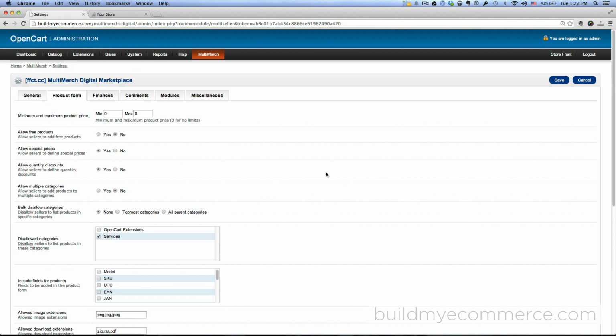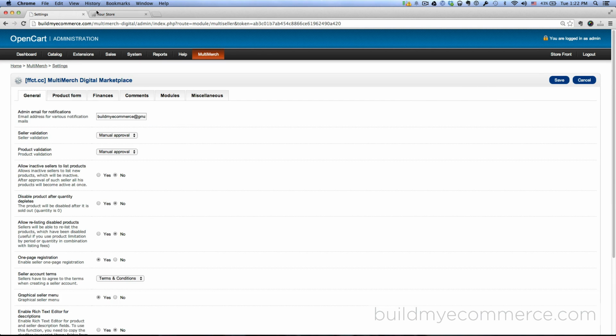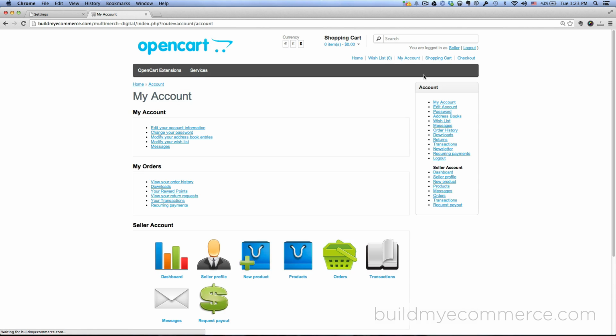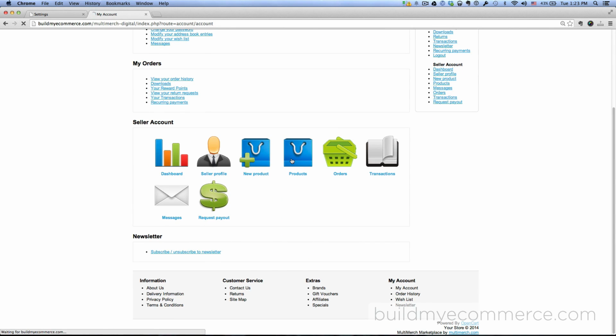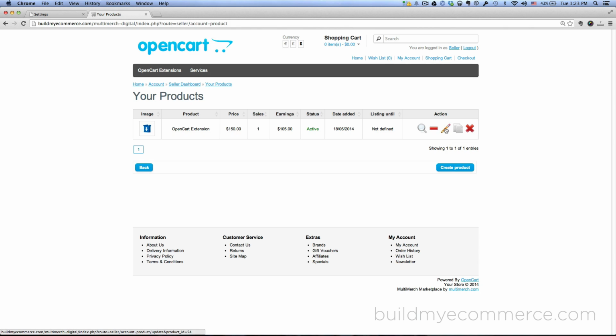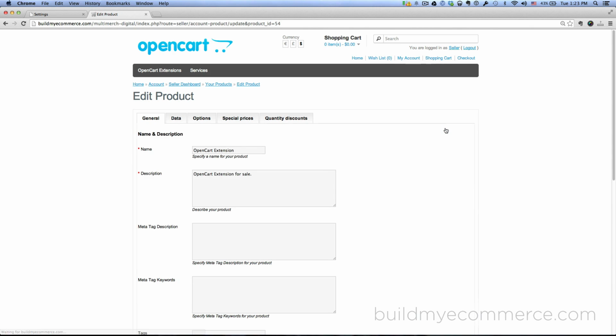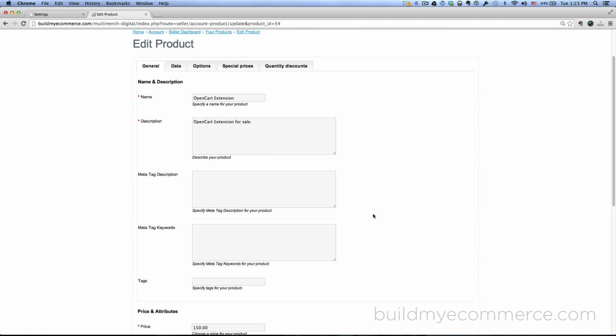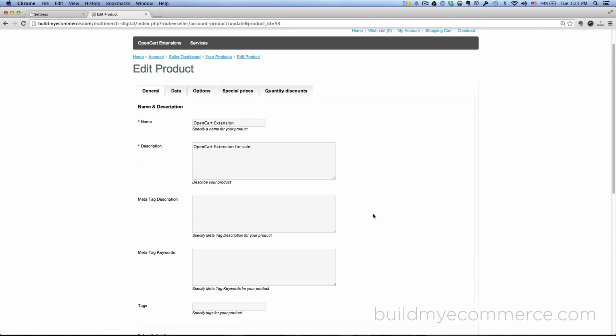Okay, and then if you scroll up, click save, and then go to the front end, and let's go ahead and click my account, and then go to the products and click the pencil icon. And then if you look under the general tab, we have 2 new fields that show up here: meta tag description and then meta tag keywords. So these are good for search engines. If you have important keywords or descriptions, you can enter those in here.